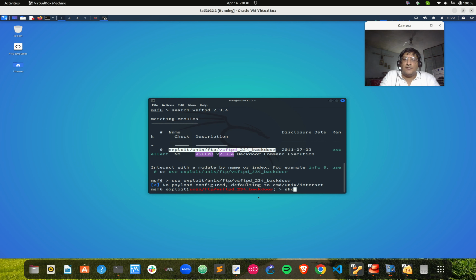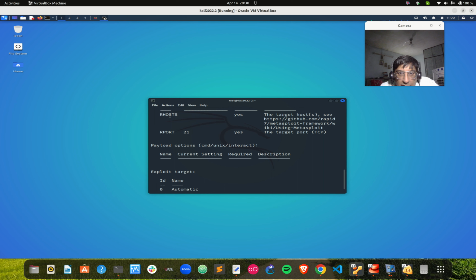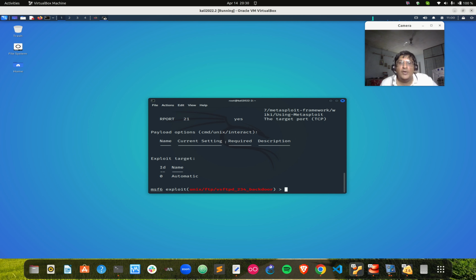Now we have to check options which this exploit requires. So here payload is there, RPORT and RHOST. So we have to set all these parameters. So first we put the payload. Payload is nothing but it gives us the shell from remote server where this vulnerable server is running. So let's set payload.